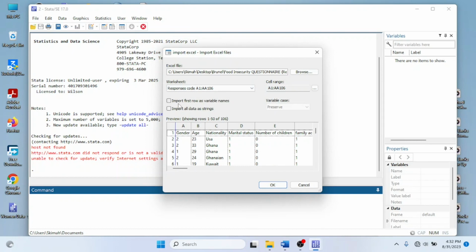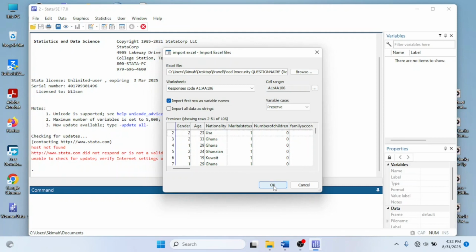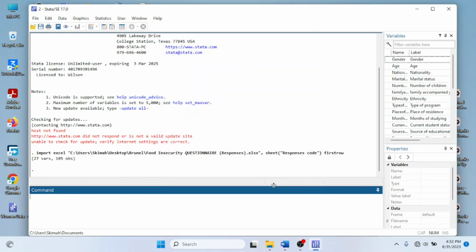Then I select import first row as variable name. Then I click on OK. So now I have my variables over here. When you look at the variables section, you could see that the name and the label of each variable are the same. They are all the same.